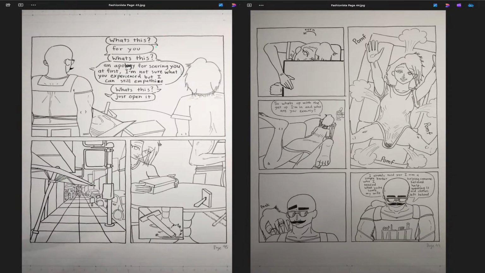So yeah, you have Major with her, what's this? Barbara's like, for you, what's this? And an apology for scaring you at first. I'm not sure what you experienced, but I can still empathize. Also, this needs to be redone because I did not white it out properly. And hopefully I can do something with this page. I do like the composition of the page. But look at those little smudge marks, because I messed up right here. But yeah, I'll have to deal with that in the future somehow.